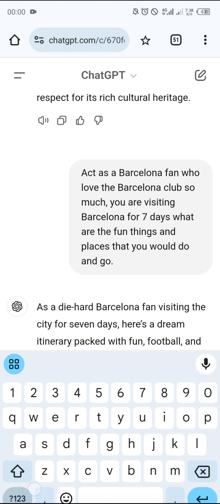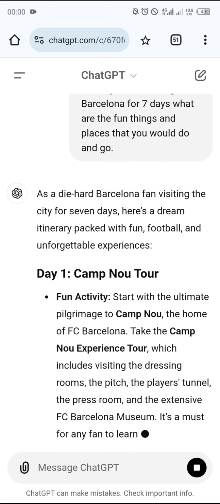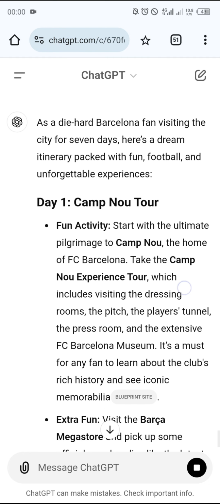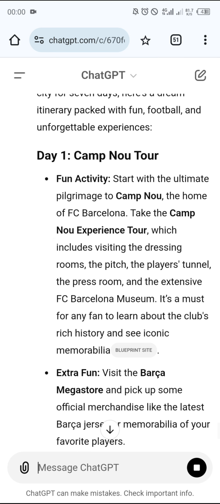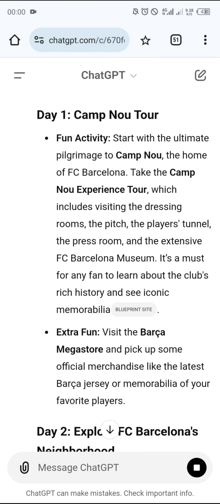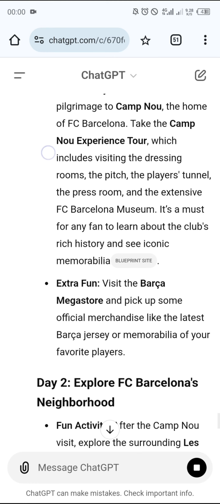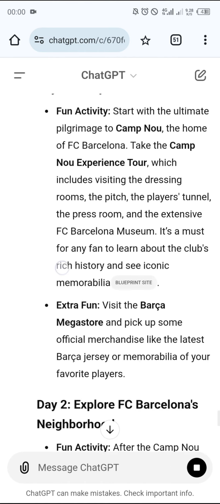As a diehard Barcelona fan visiting the city for 7 days, here is the dream. The fun activity starts with the ultimate pilgrimage to Camp Nou, the home of FC Barcelona. Take the Camp Nou experience tour and stuff like that.